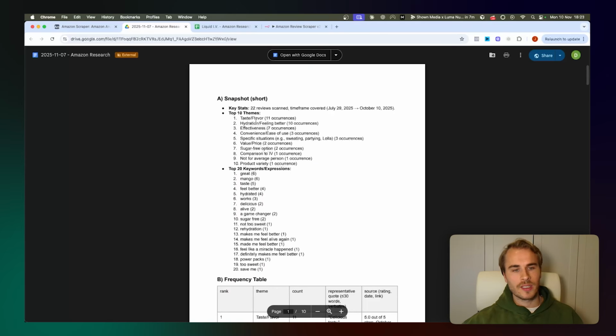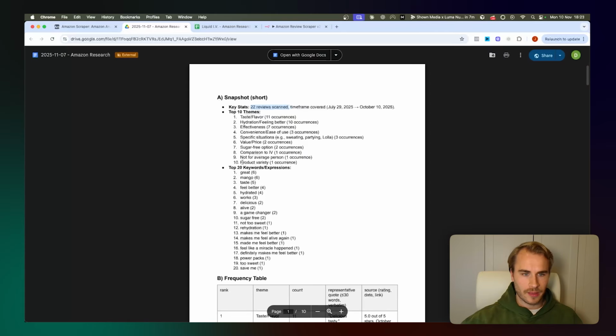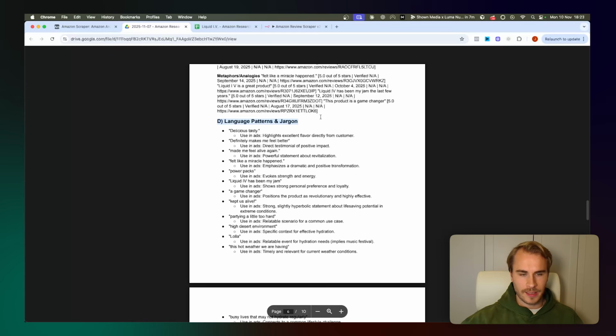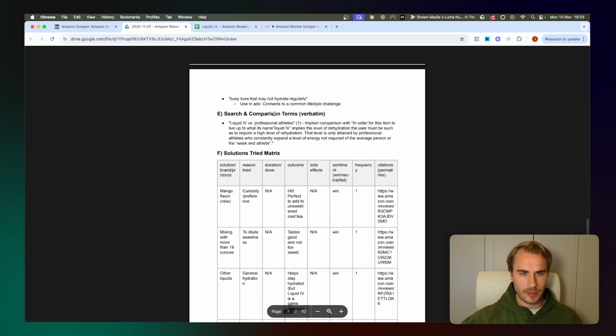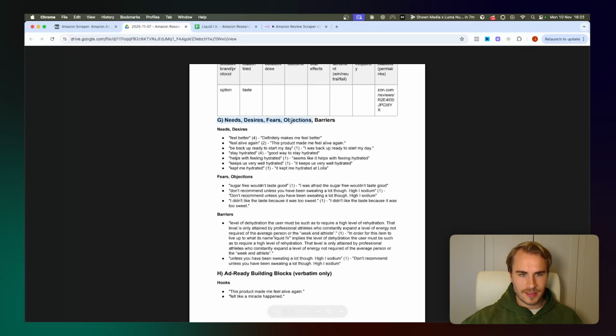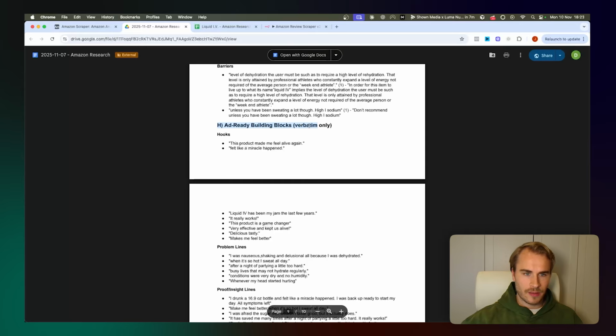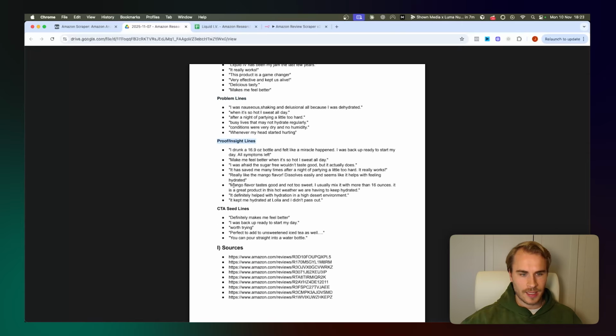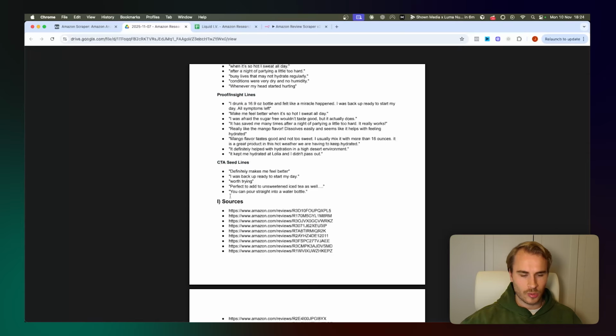Again, very similar to the Reddit one, we have the number of reviews we scanned, and then we go into the top 10 themes, the top 20 keywords, the frequency table, the quote bank, any language patterns, comparison terms right here, a solutions tried matrix, some specific needs, desires, fears, objections, and barriers mentioned, and how many times each has been mentioned. And then at the end, some ad ready building blocks for hooks, problem lines, proof and insight lines, CTA lines, and then all of the sources at the bottom.